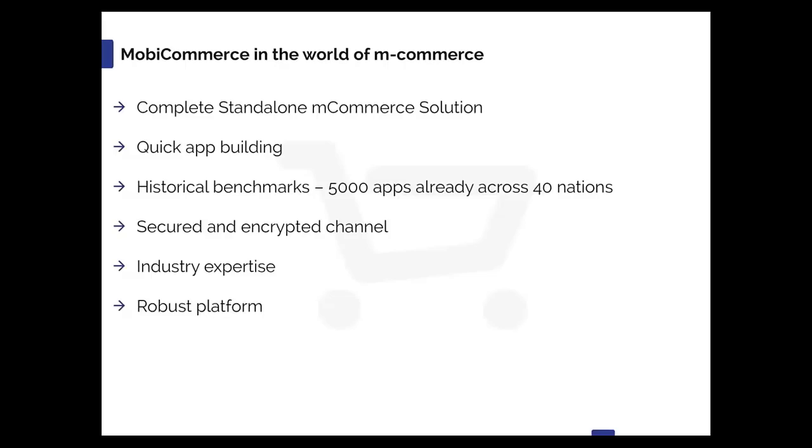And yes, our apps are completely secured and encrypted, as there is no middleware used. This is to make your every mobile transaction completely secure. We also offer industry expertise consultancy to help you gauge the market and strategize accordingly. With our trusted and proven solution, we are serving more than 40 countries. With this, we do contribute to and develop the mCommerce community through our robust platform.